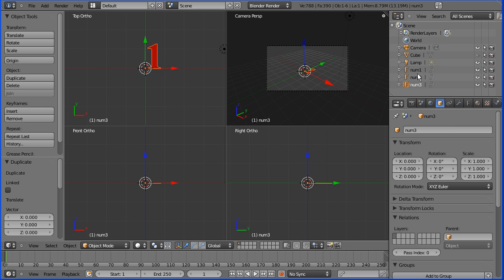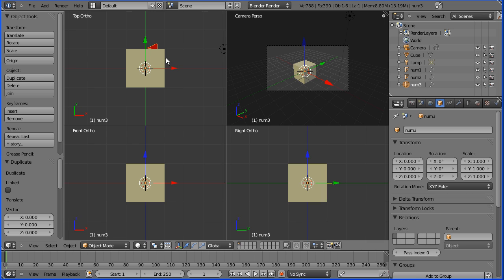Now I'm going to place 3 text objects. I'm going to place one of them on the cube, so I need the cube back. Okay, it's just a matter now, first of all, of getting the location right.